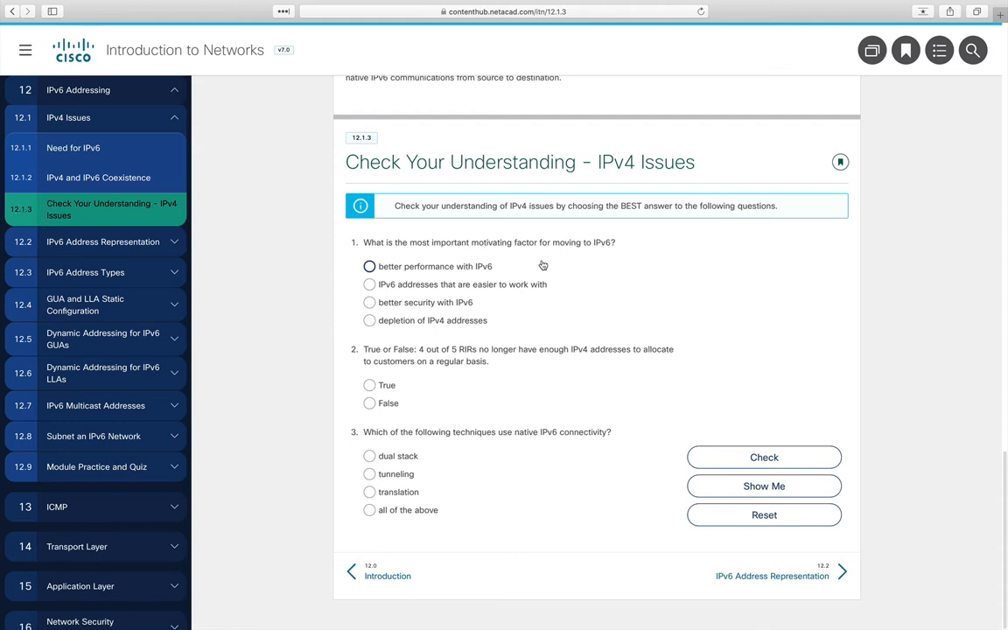So 12.1.3 is a check your understanding on why we have IP version 6. So you can do that on your own.